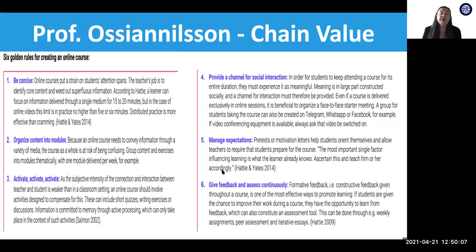Also from this framework, they pointed out 6 golden rules. For example, to provide a channel for social interaction, to manage your expectations, to give feedback continuously, to be active and to activate, and to organize content into modules. Microlearning is rather popular and trendy right now. And of course, to be conscious. Next one, please.